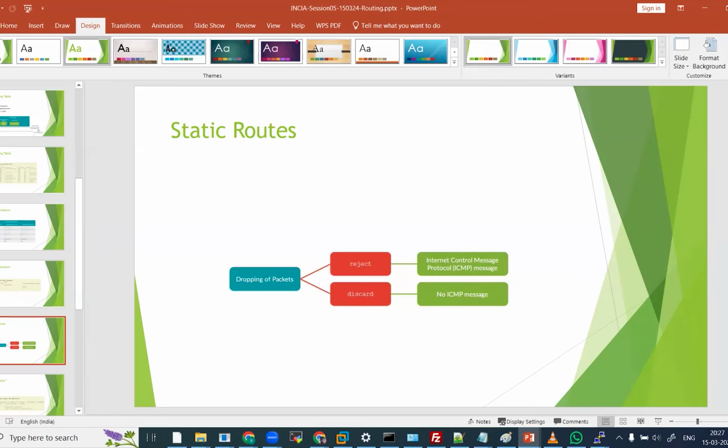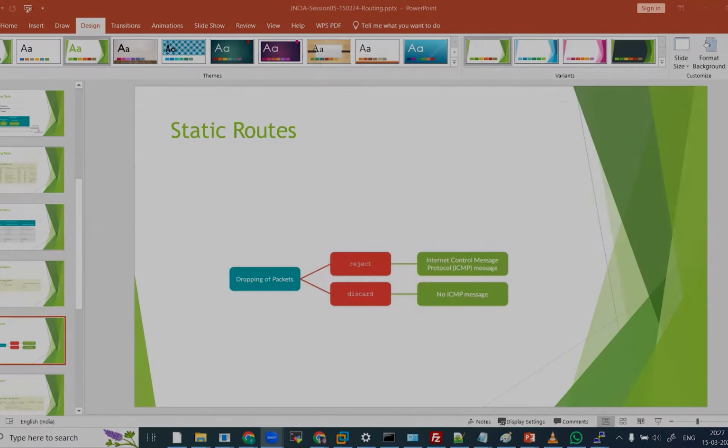Okay, so let's stop our session here, and the rest of the points we'll cover in the upcoming session.